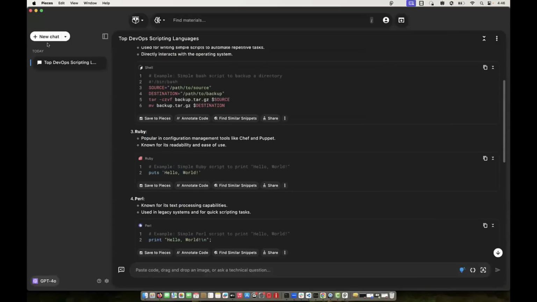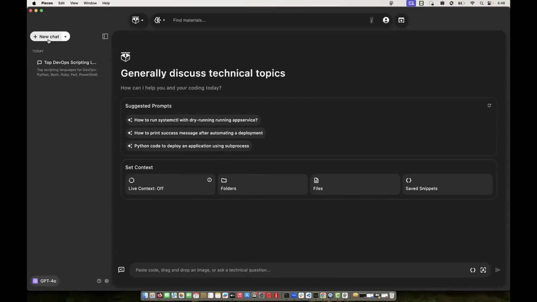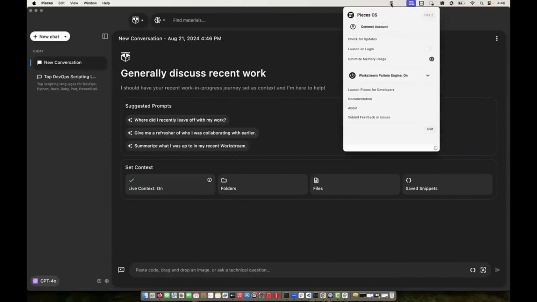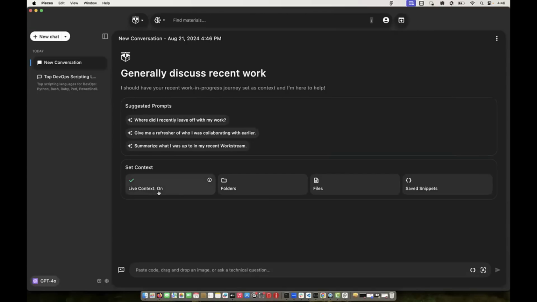Okay, now I want to talk about the interesting aspect. The one that I like the most about Pieces for Developers is the live context. So what exactly is it? I've given you a brief introduction. Now let's use it in practical. So you need to set the context on and also go to the Pieces OS server and make sure you turn on workstream pattern engine. So workstream pattern engine is the one that enables the live context. If you are not able to turn this on, that means you have not granted required privileges to the Pieces for Developers. Okay, now I have workstream pattern engine on and I also have live context on.